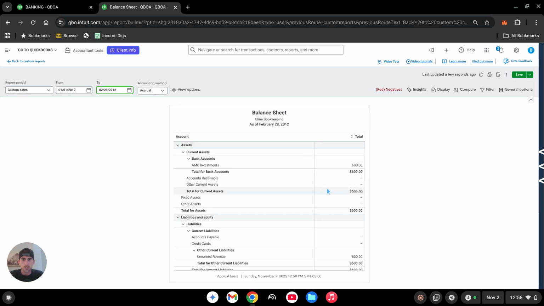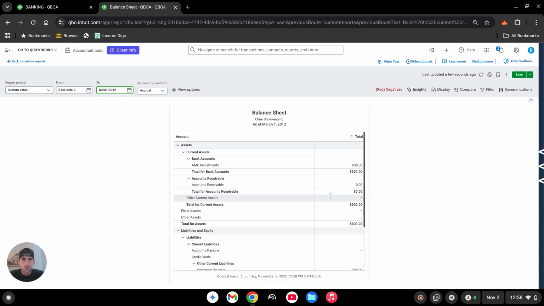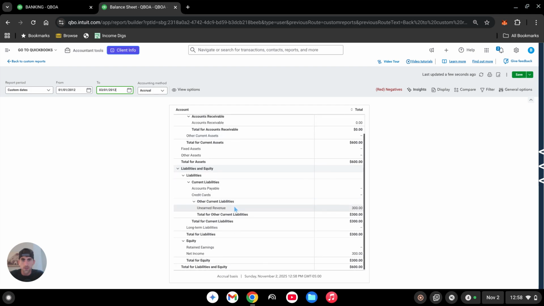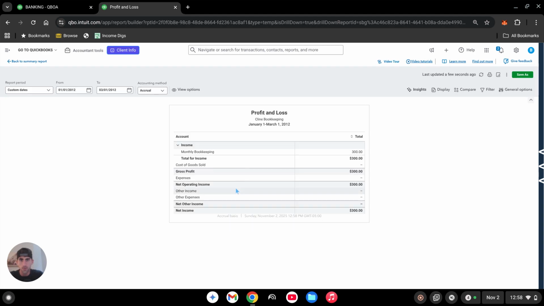So we're at the end of February, right? We still have our unearned revenue at 600 because we haven't gotten to March yet. But when we get to the 1st of March, we should see the unearned revenue go down. So there's the 300, and then we see the income account go up 300 because now we actually are doing the service and we're getting paid for it that month. So we have our monthly bookkeeping at 300 in the P&L.